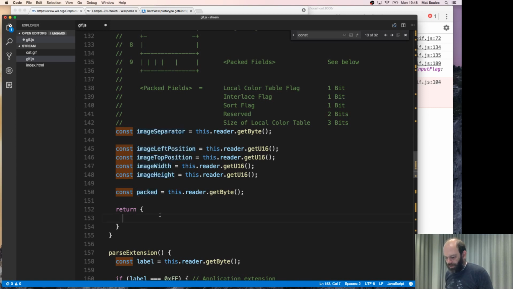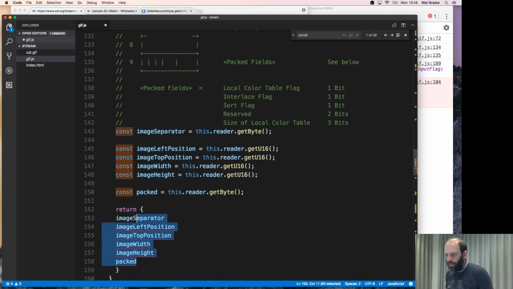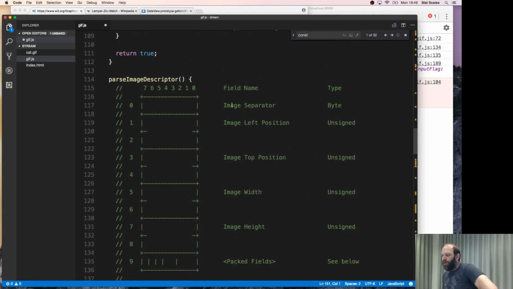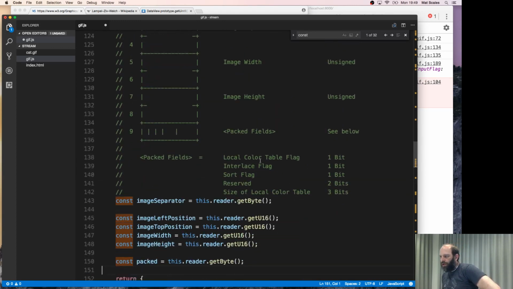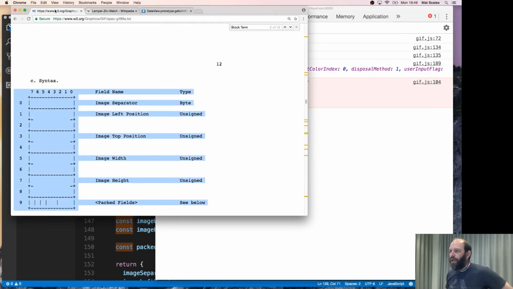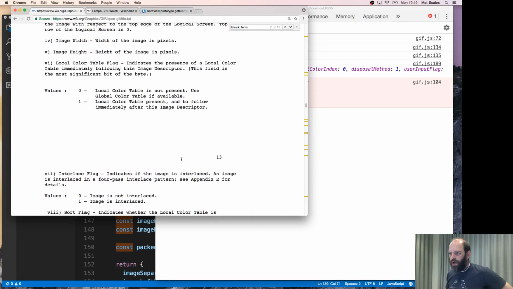So we copy those, stick those in there. So what do we actually have? Image separator, left position, top position, width, height, a reserved, which we can just ignore, size of the local color table, I think whether there is a local color table, interlace. So we need this information for processing, but not super interested right now.